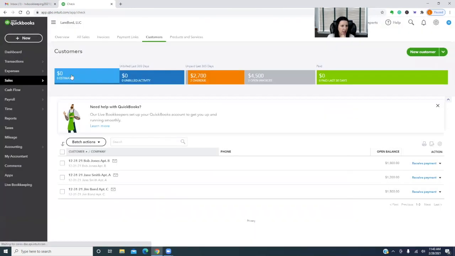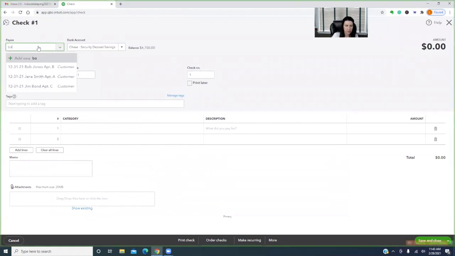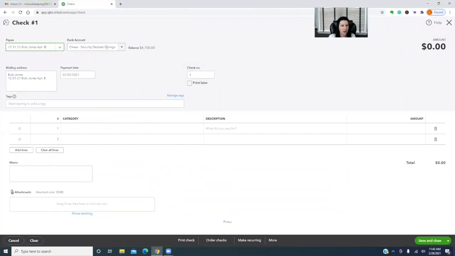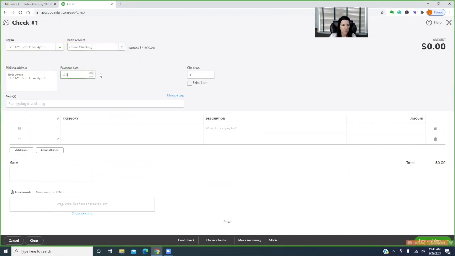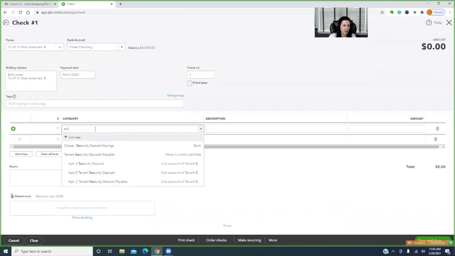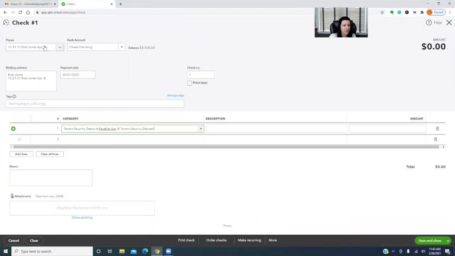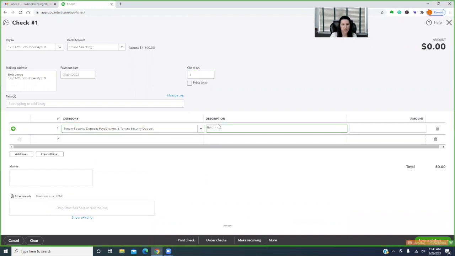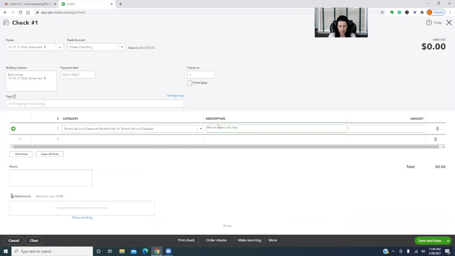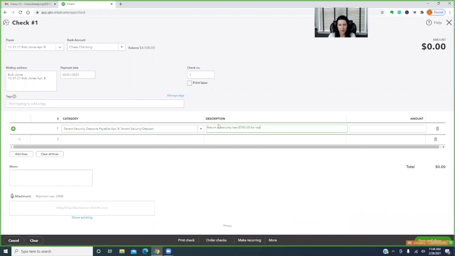So we're going to go up here. We're going to write a check. Bob Jones. Now see, look, it just picked this security deposit savings. You got to make sure you pick the right checking. 2/1/2022. Make sure you do 2022. Security deposit B. Once again, it's much easier to cross-check. We got the name everywhere. Return of security less $700 for repairs. Okay, so we're giving $2,000 back. Save and close.